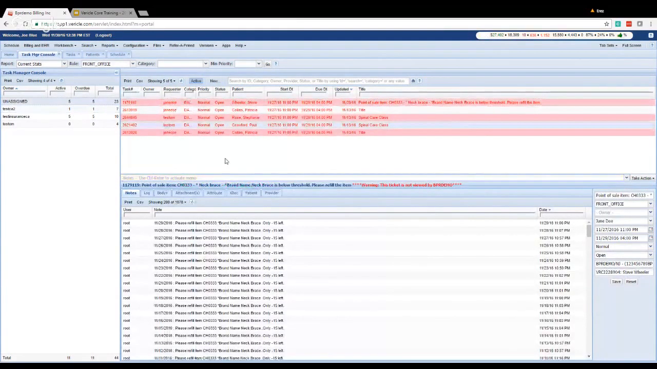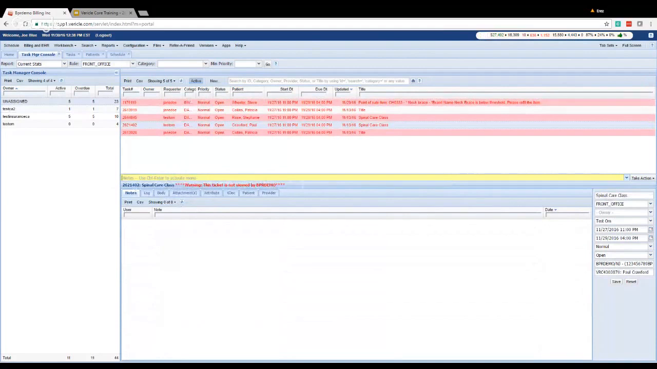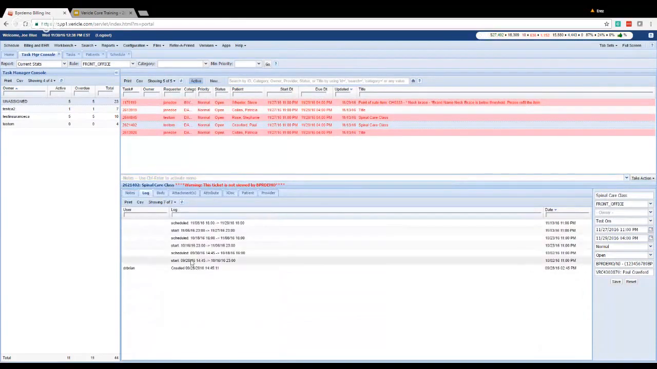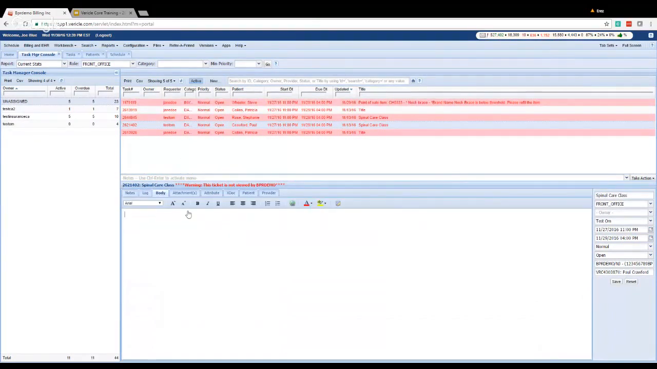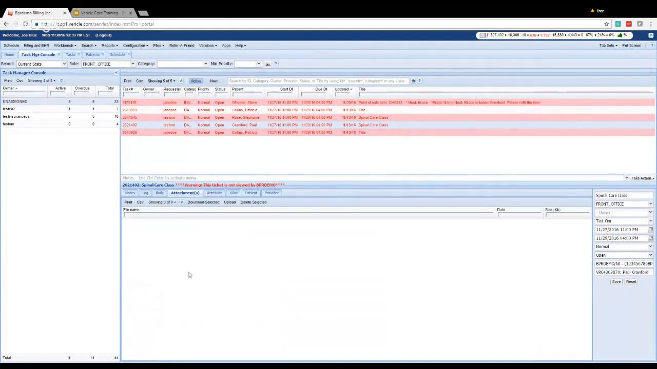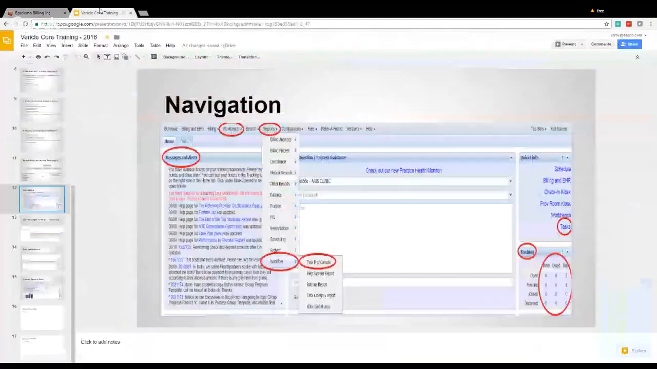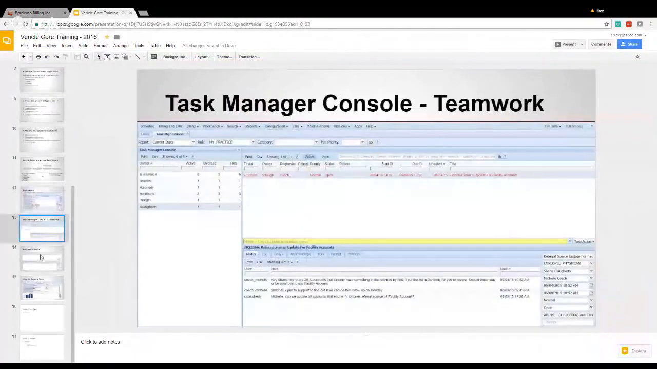And from here, you still have the same options over here to document the tasks. You can look at the log, the history of the task, what happened to it. Long descriptions you could put in the body. You can paste screenshots in here, or you can upload attachments. The other more advanced functions we can look at down the road, but that should be a good basis for interaction. Okay, so that is the Task Manager console.